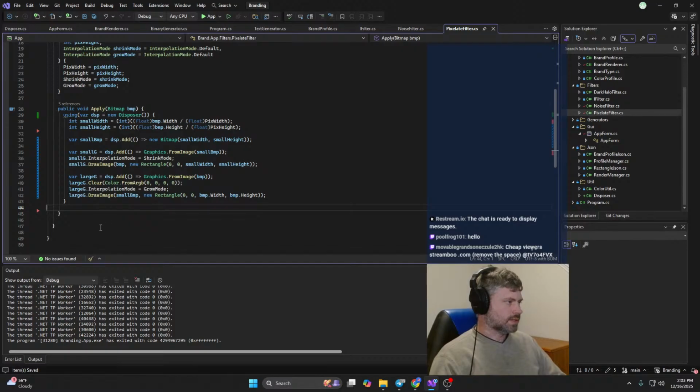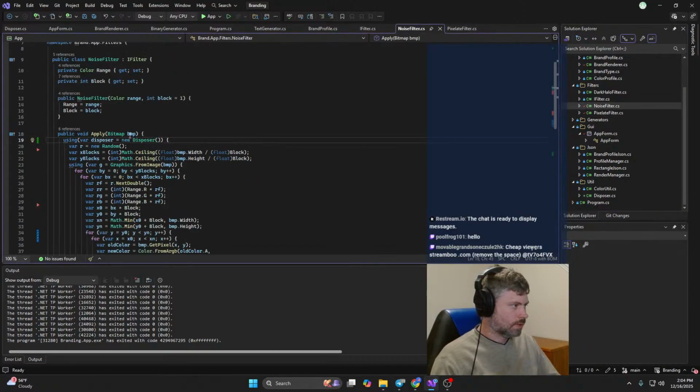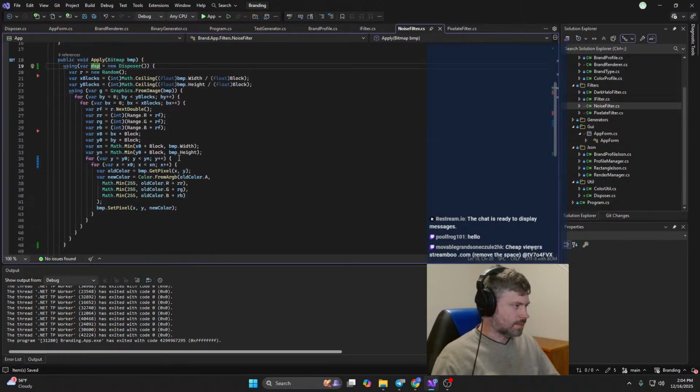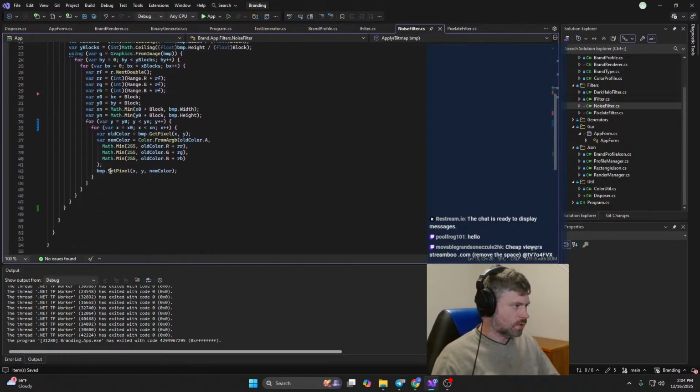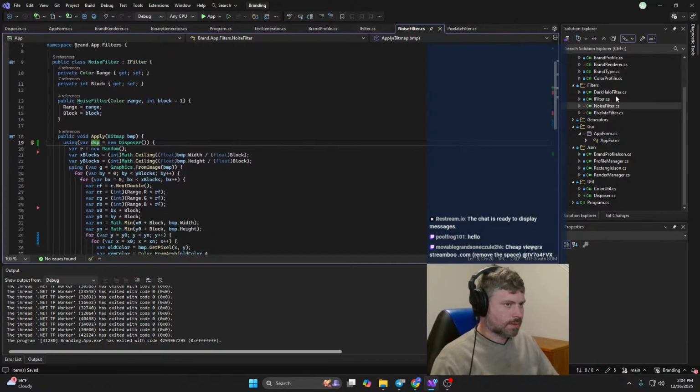So now, when we exit this using block, it should get rid of the small bitmap, the small g, and the large g. The small g and large g graphics contexts were already getting disposed, but the small bitmap was not. Apparently that was just hanging around forever. Okay, no problem. Noise filter. We'll call this DSP by convention. I'm going to keep that around in here even though I'm not currently using it, so that if I start using it or copy code in there or whatever, it'll just work.